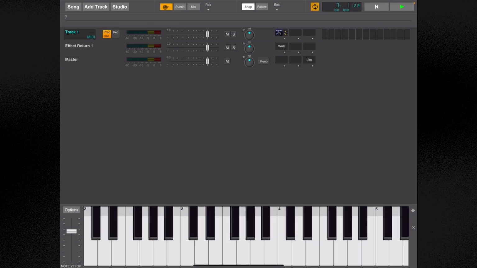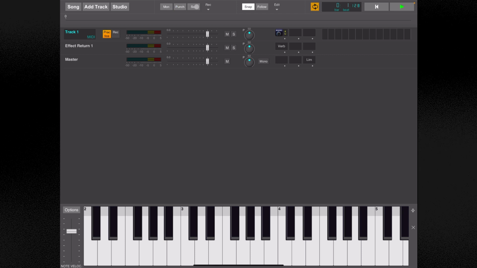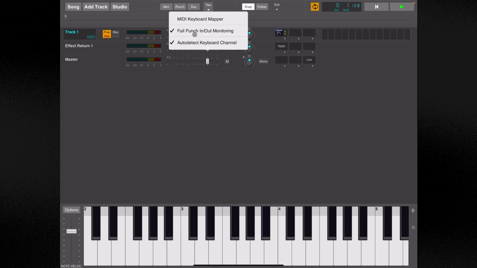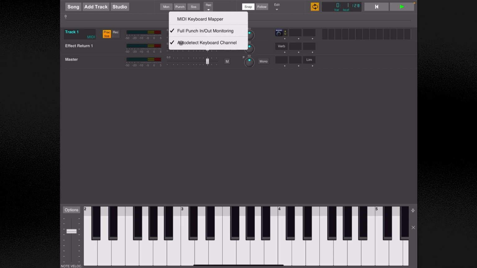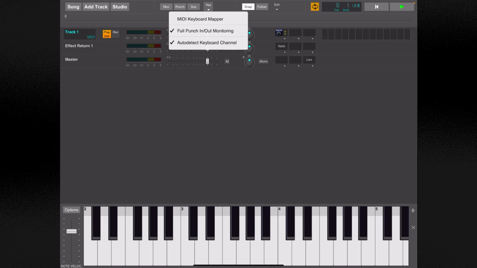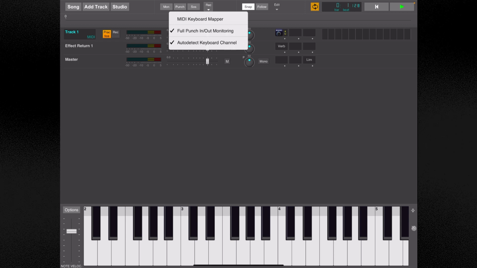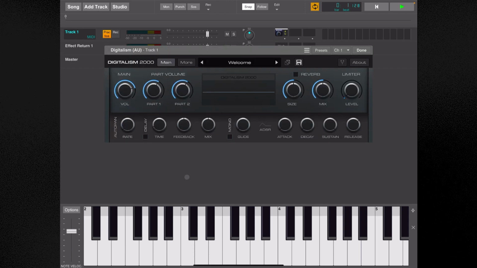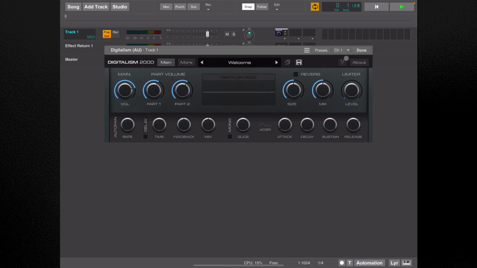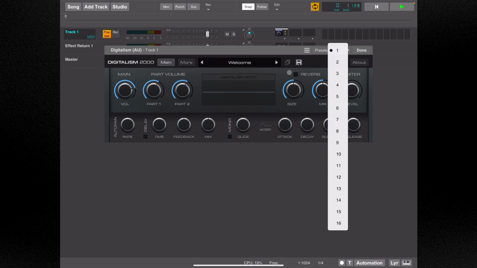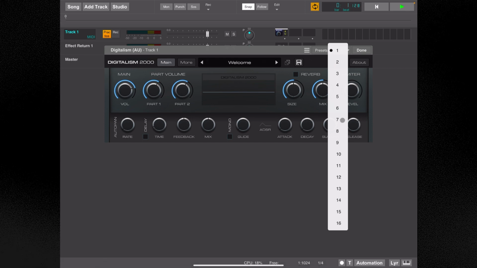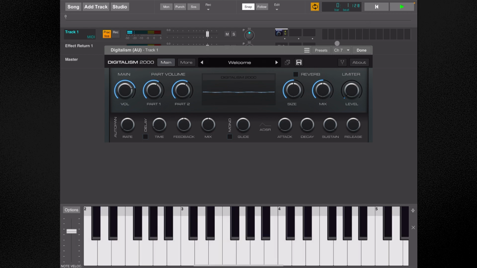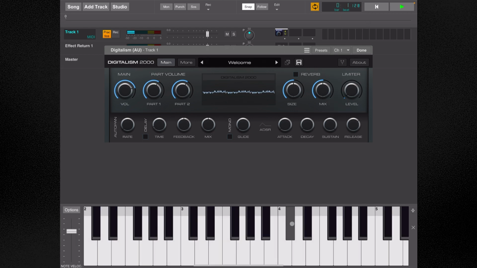Now here you've got monitor, punch in, SOS, and you've got the record menu here where you can decide to do full punch in, punch out, monitoring, auto detect keyboard channel, which is, I believe, for this keyboard down here, it'll basically automatically assign the MIDI to the audio unit that you have pulled up. You see it's on channel 1 right here, and the keyboard was just on that. But if we were to make it channel 7 and then pull up the keyboard, it still works. And then we go to channel 1, it still works.